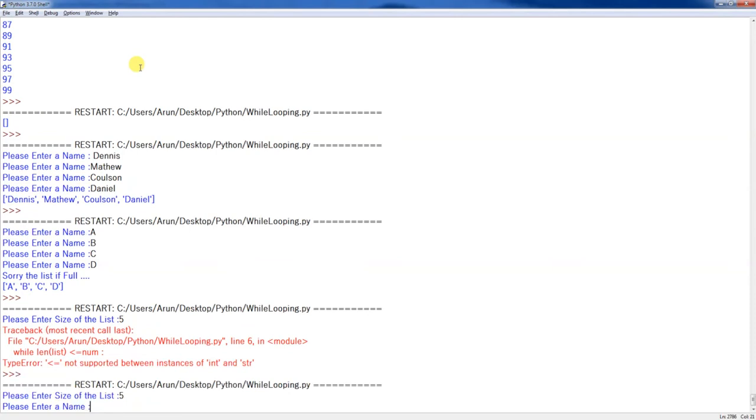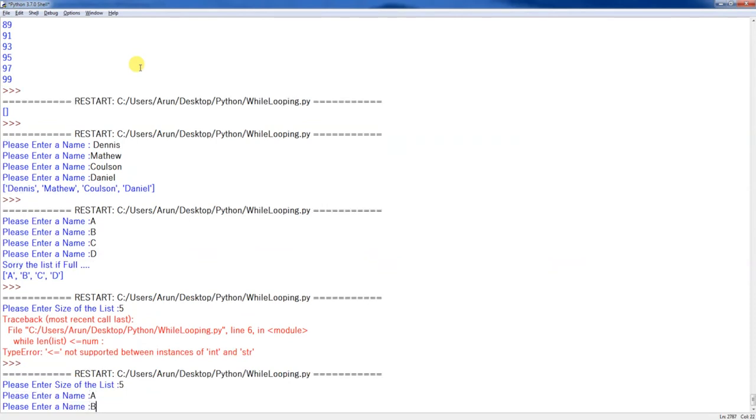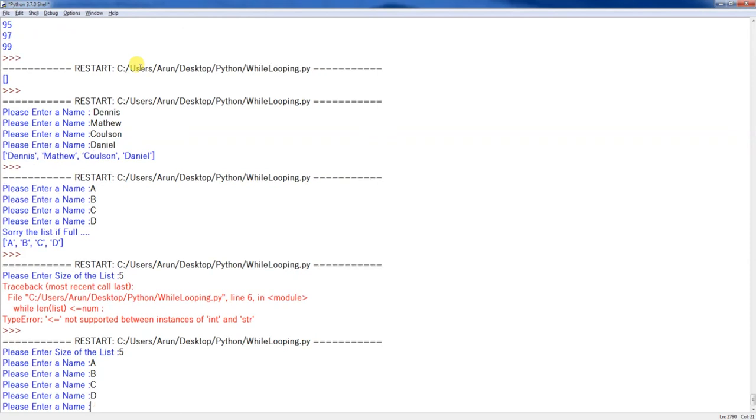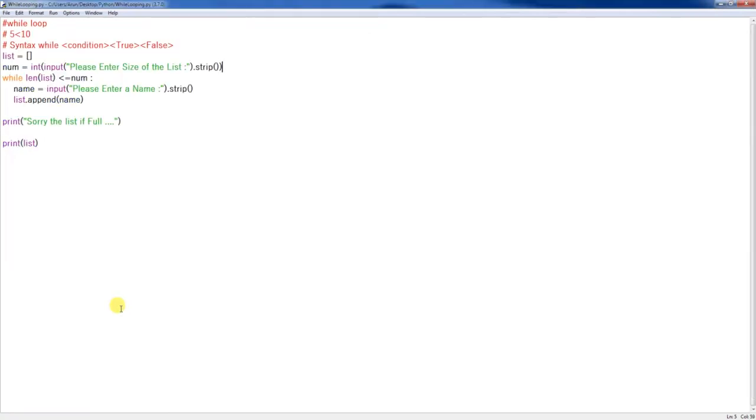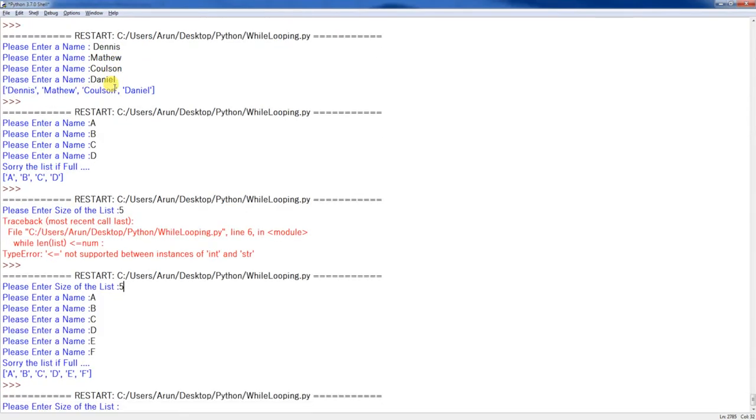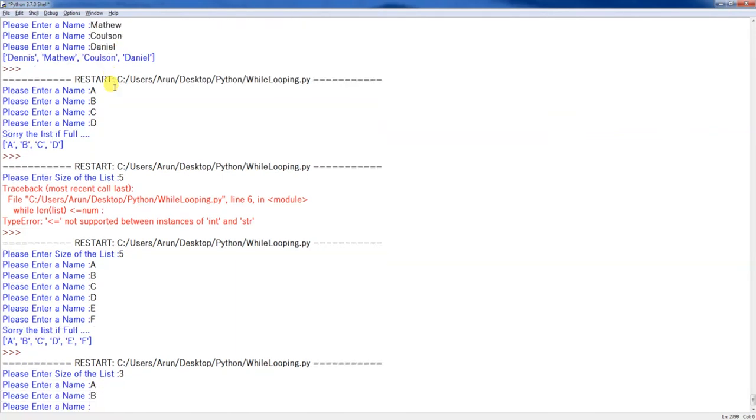Okay, let's try now. So 5 members, and A, B, C, D, E, F, and the list is full. See, you have A, B, C, D, E, F. What is happening? I just told the user they need to add only 5 elements. So why is it allowing me to add these 6 items? This is simple logic. I mentioned less than or equal, so it will check the last value. So if you don't want to add the last element, just check less than number and run this. I can just put 3.